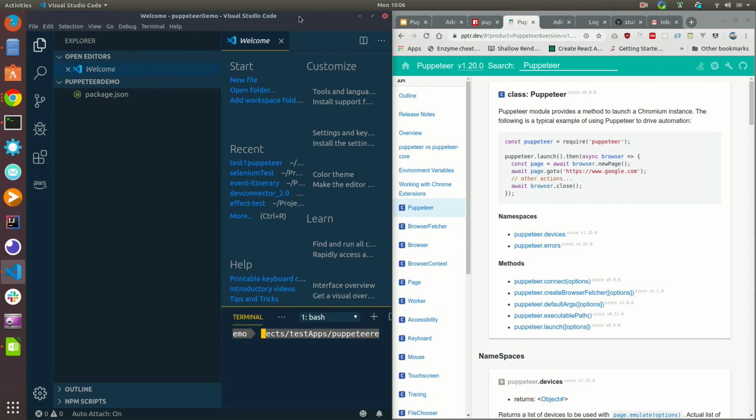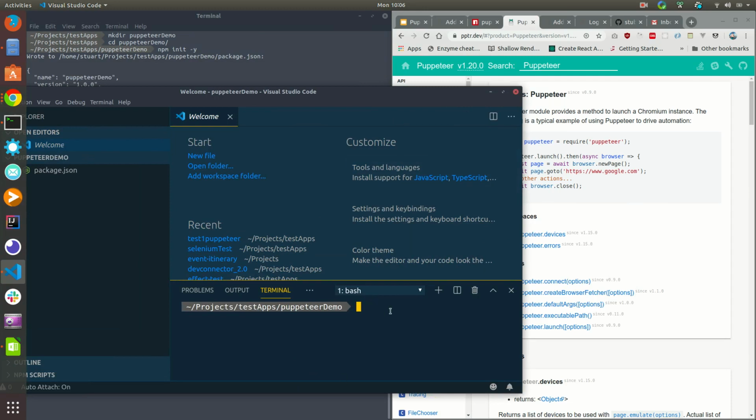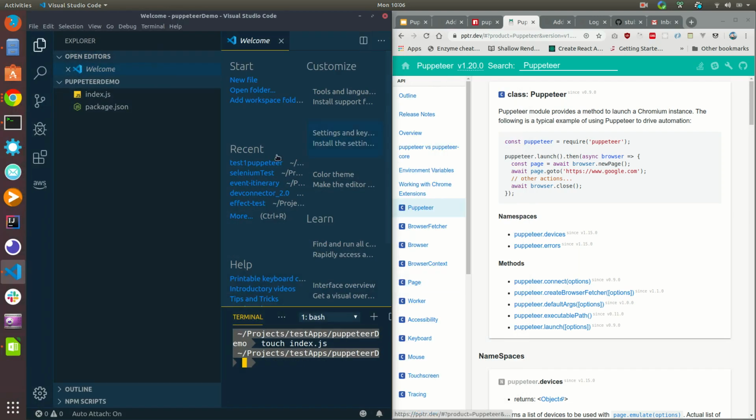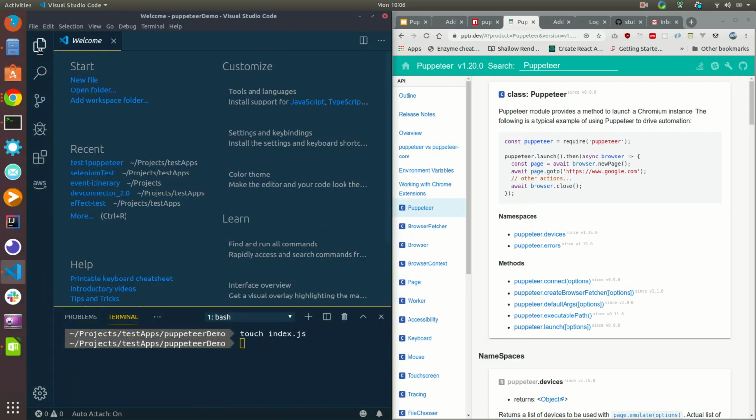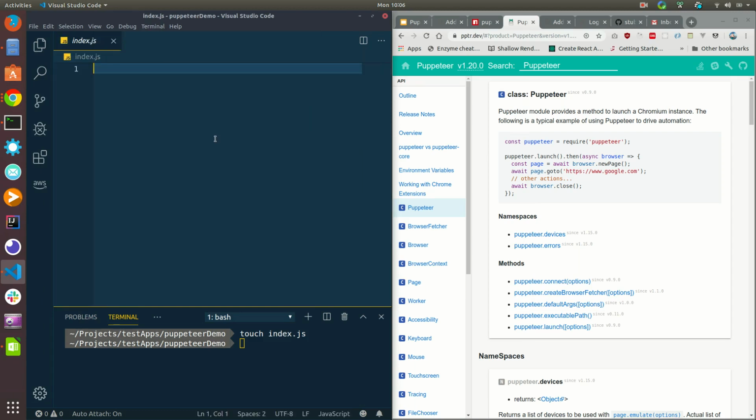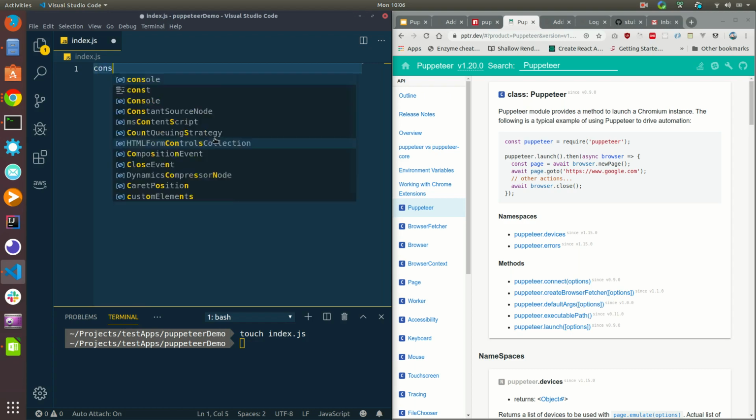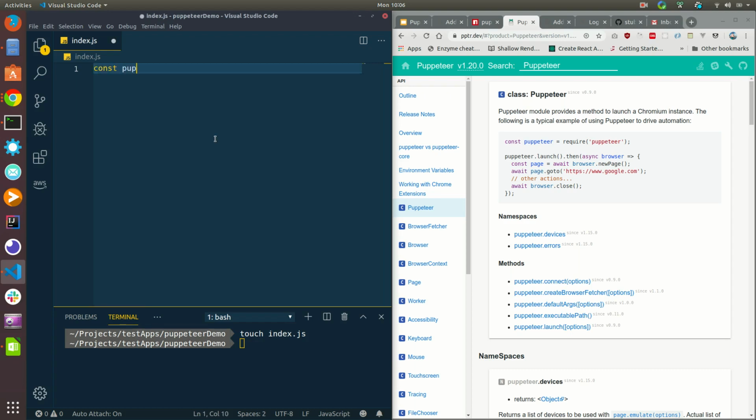Pop to the left, open up terminal, and it's happening again. Is it? I don't know. Let's just try and make it. So touch index.js. Okay, and then open this up. Okay, so the basic format is firstly to require it.